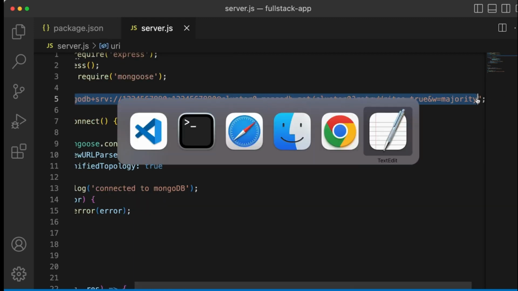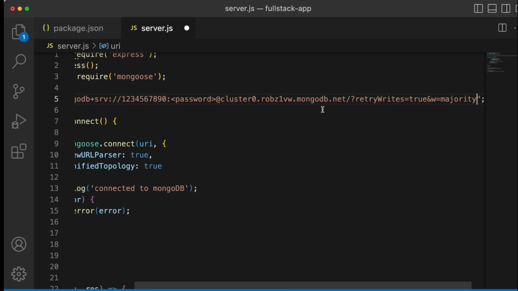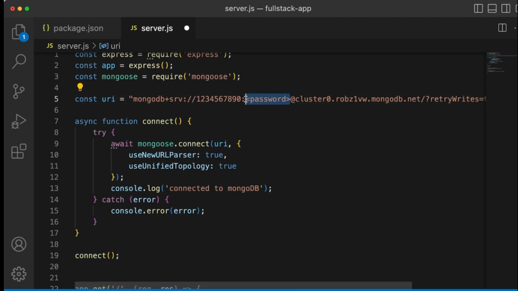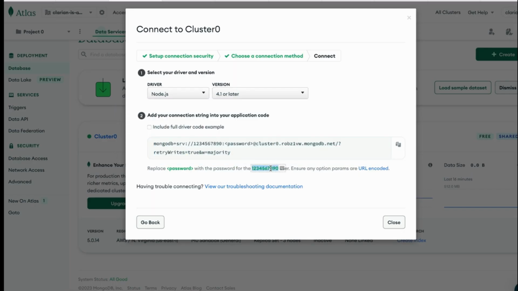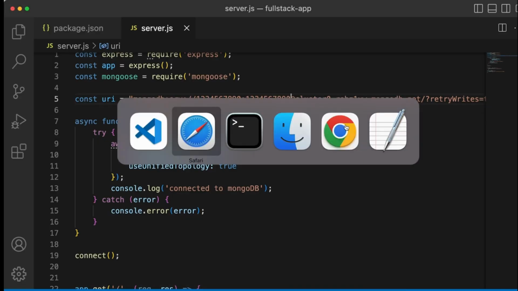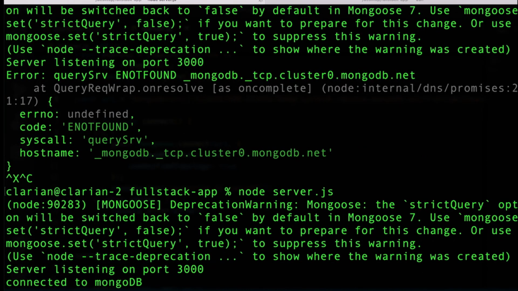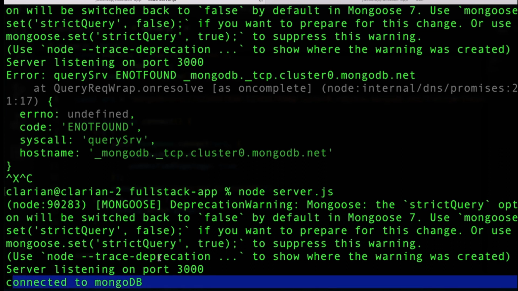And I'm actually going to go into the database where it says connect to cluster. And I'm going to copy this. And I'm going to paste it. And here under password, just like it tells me to do, I'm going to replace password with this. I'm going to save. And now I'm going to go back into the terminal and run it again. And would you look at this? Server listening on port 3000, connected to Mongo database. Okay, so that worked. All right, that works.